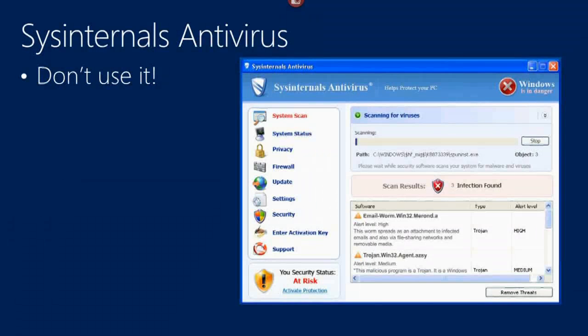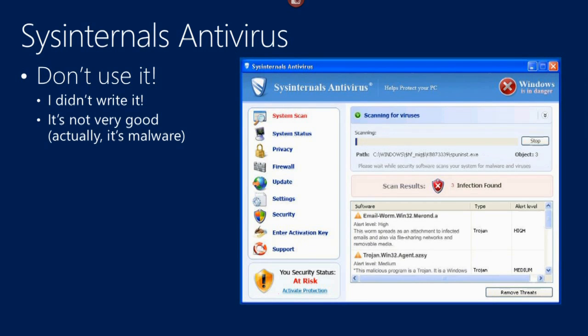Now, speaking of anti-malware, there's this anti-malware here. It's called Sysinternals Antivirus. How many people have used this before? And actually, this is a case where I'm not disappointed that you're not using a Sysinternals tool, because, well, I didn't write it, so it's really not a Sysinternals tool. It's actually not very good because it's actually malware. And what really annoys me is that they don't even link to sysinternals.com in it. So they take the brand and they don't help promote it, which is really annoying to me.